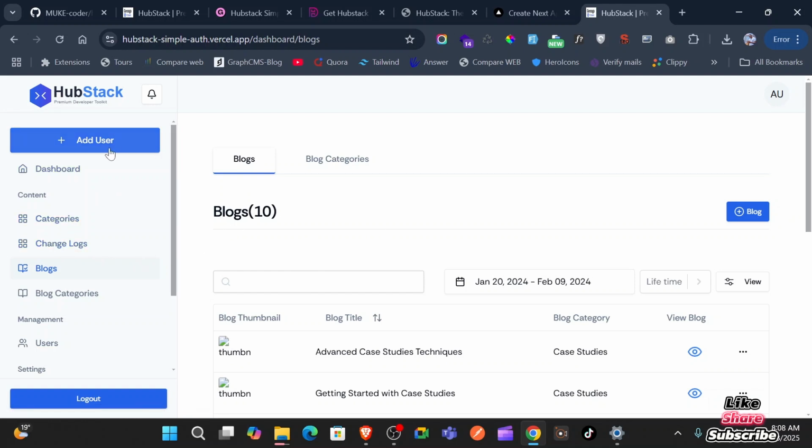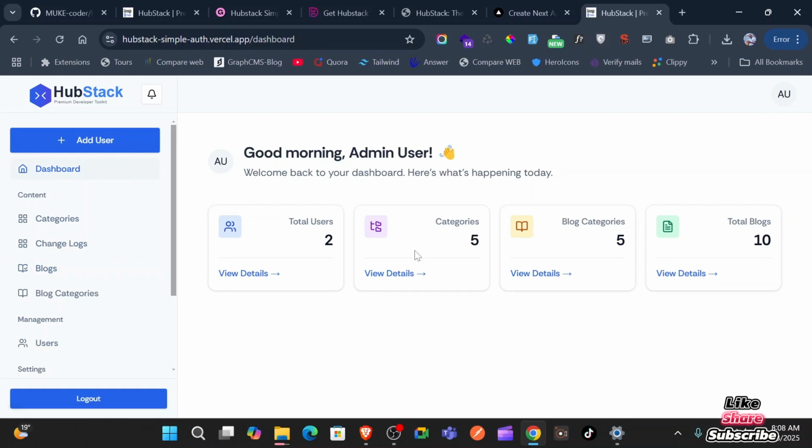So now, if I just go back to the dashboard, you can see we now come with CRUD functionalities for categories, blog categories, and the blogs. Now, we added in more features, for instance, the changelog.